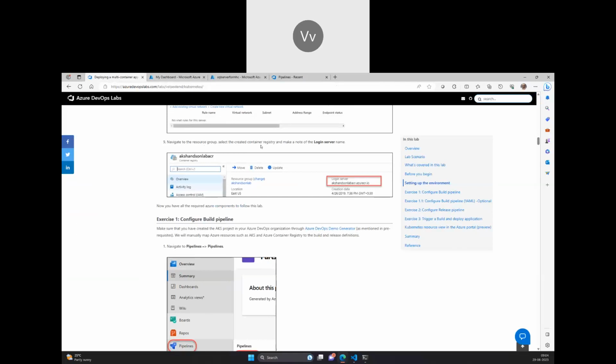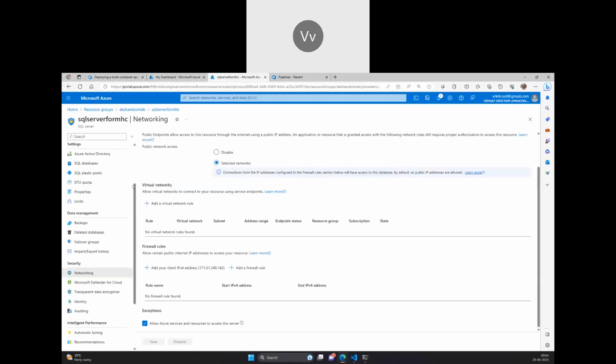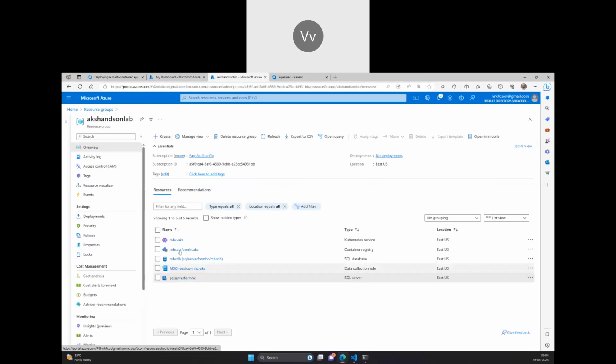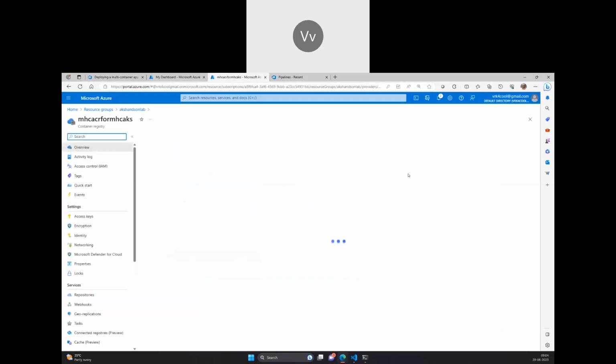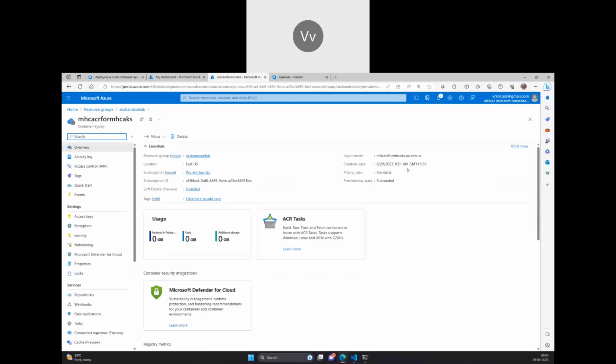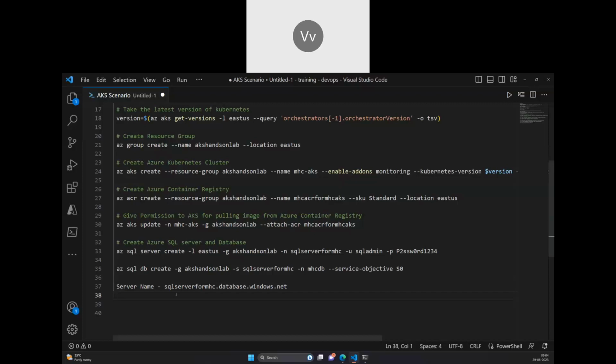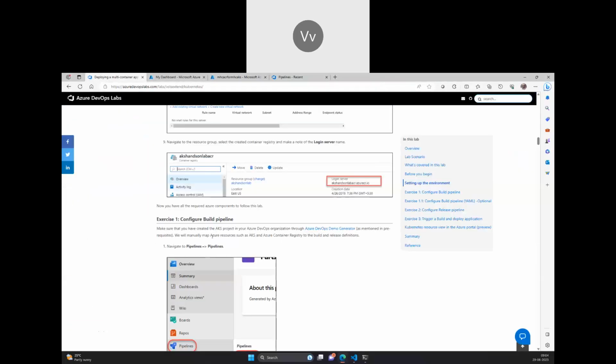Next one is navigate to the resource group, create a container registry, make a note of the login server. So if I go back to this one and I look at the container registry, I take a note of this login server. I took a note of that.